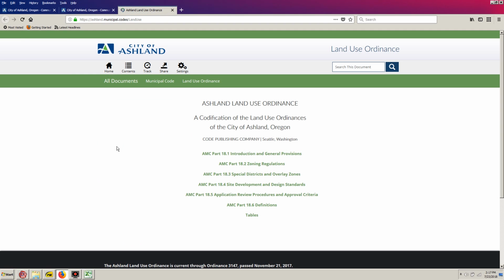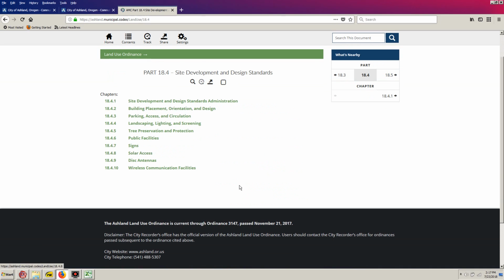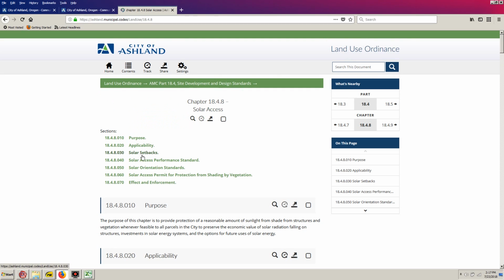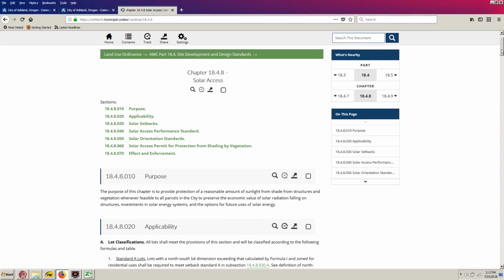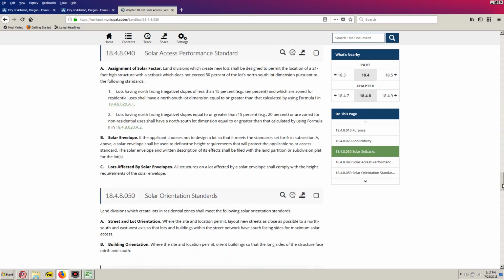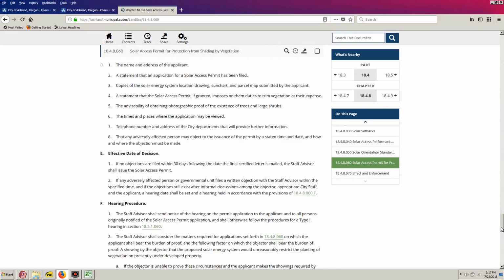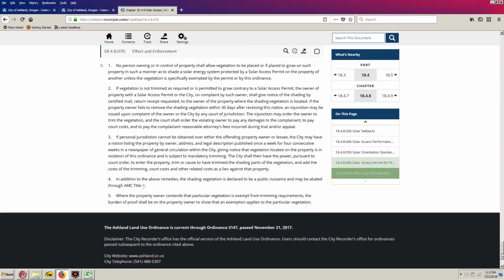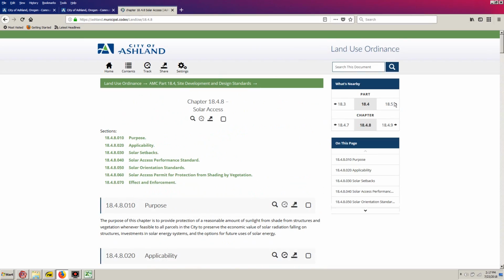Click on that, and here are the various parts of the land use ordinance. Site development design standards is where the solar access portion is, so you can just click on that. And then down here at 18.4.8, you can see solar access, and you can click on that, and it'll basically show you the whole solar access ordinance and how to comply with it. There's quite a bit of information there. There's additional information under definitions as far as understanding what the slope is and all of that sort of thing.